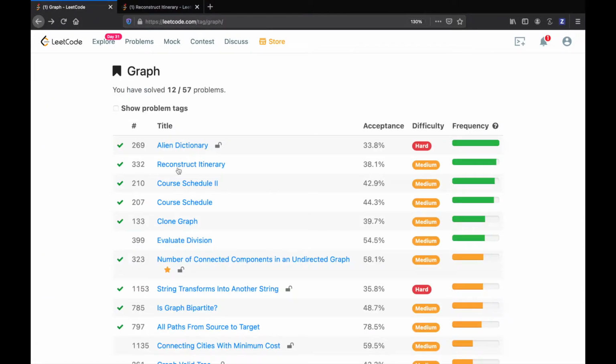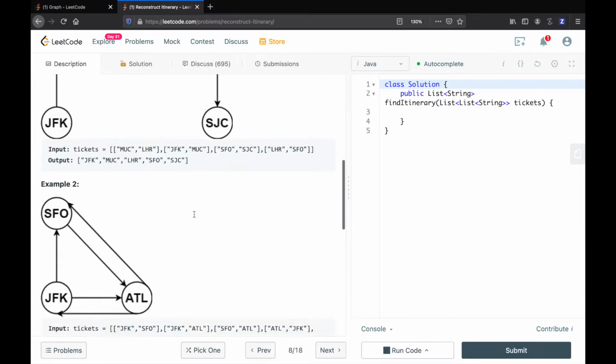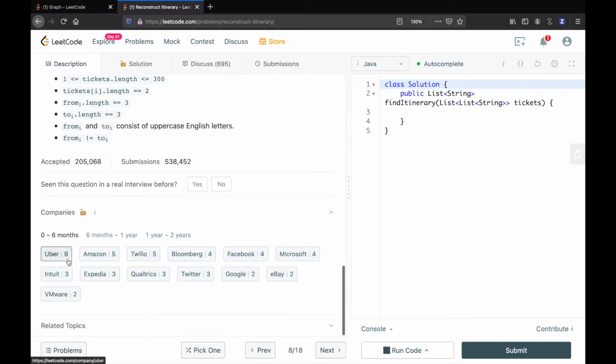As you can see, this is the second most asked graph problem out there, and in fact, it's commonly asked by Uber, Amazon, Twilio, Bloomberg, Facebook, Microsoft, Intuit, Expedia, and a few other of these companies.